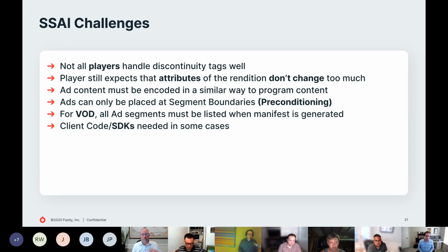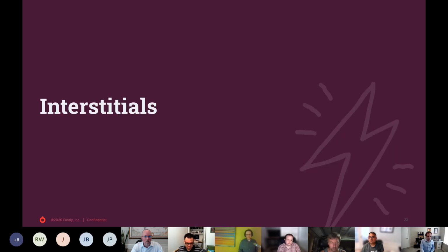And then finally, in some cases, there's some need for client code and SDKs. That could be for things like firing client-side ad tracking and ad beacons. Could be for limiting seek behavior, or for disabling player controls while the player's playing an ad. None of those are natively supported in HLS today.